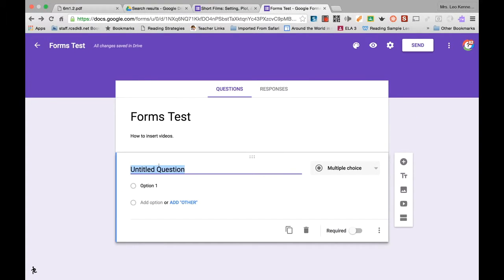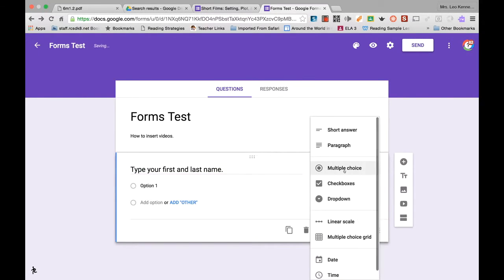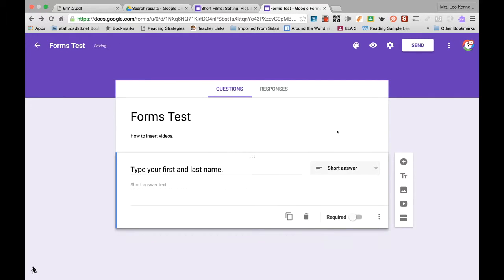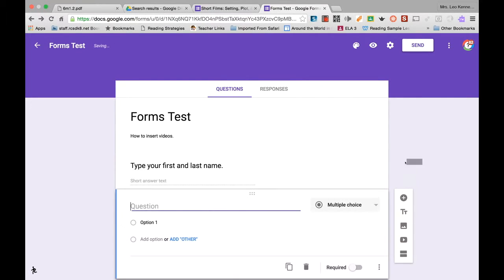The next thing I do is I have my students type their first name, and I make this a short answer option. The next important thing, I require it. That means they cannot submit the form unless they answer this particular question. This plus button over here, I add another question.